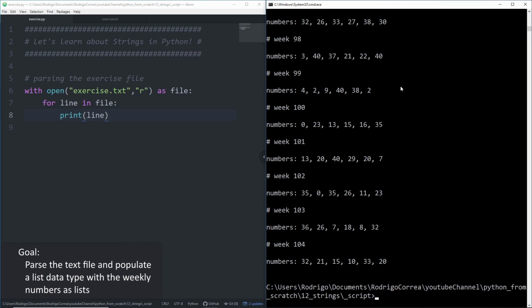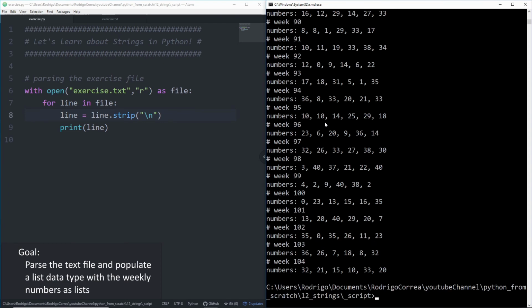Why? Because each line ends with that \n. Therefore, if we want to get rid of that empty line, we need to strip that \n. How to do that? We just reassign line to line.strip, and what we want to strip, the \n. Now, if we clean the screen and run that code, we get all the lines or all the strings and no longer an empty line between them.